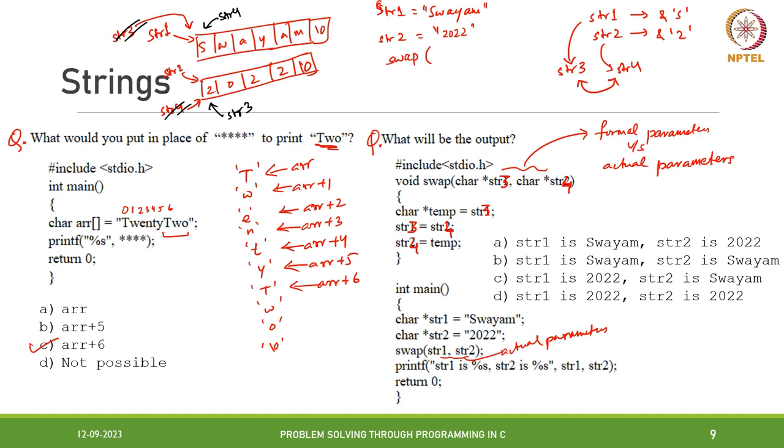But you are not doing that. You are just swapping the address, which is str3 and str4, and that is not even being returned to the main function. You are doing some swapping, but if you had done a printf here with %s, say str4, then yes, you would have got str4 points to SWAYAM now, so you would have got SWAYAM as the output. But you are not really doing that.